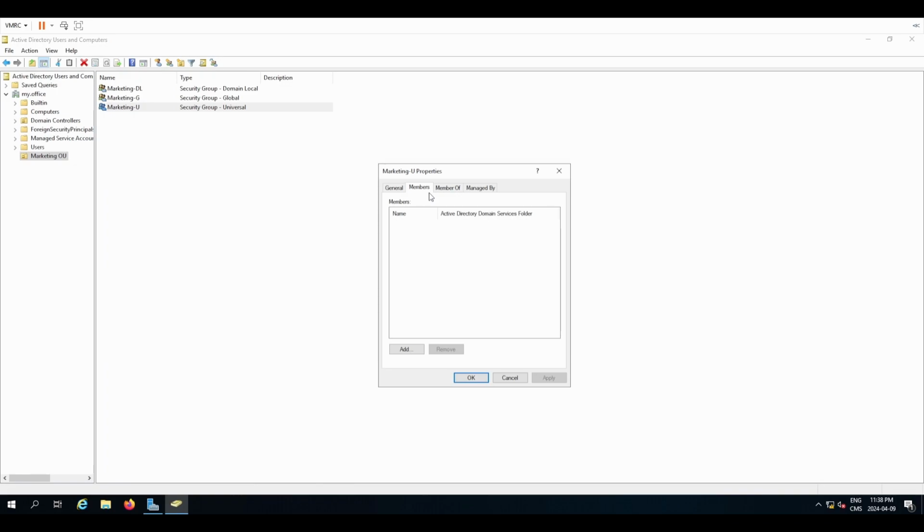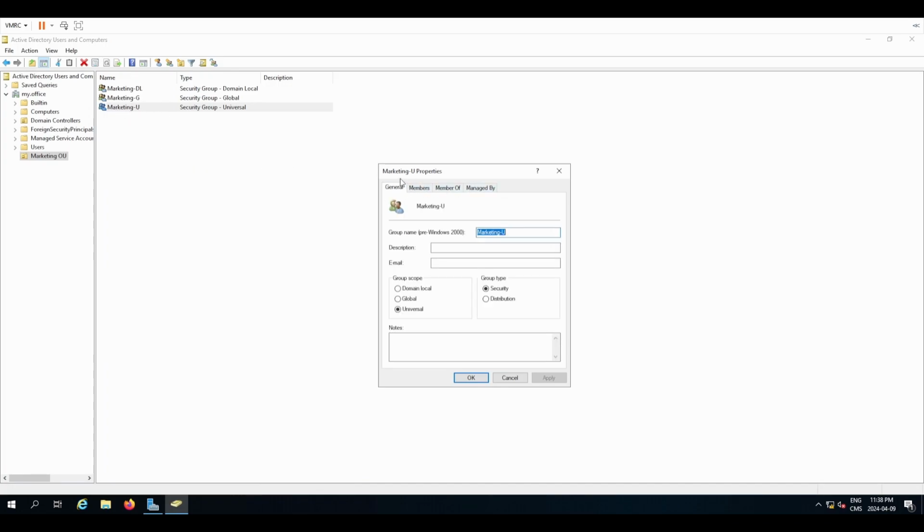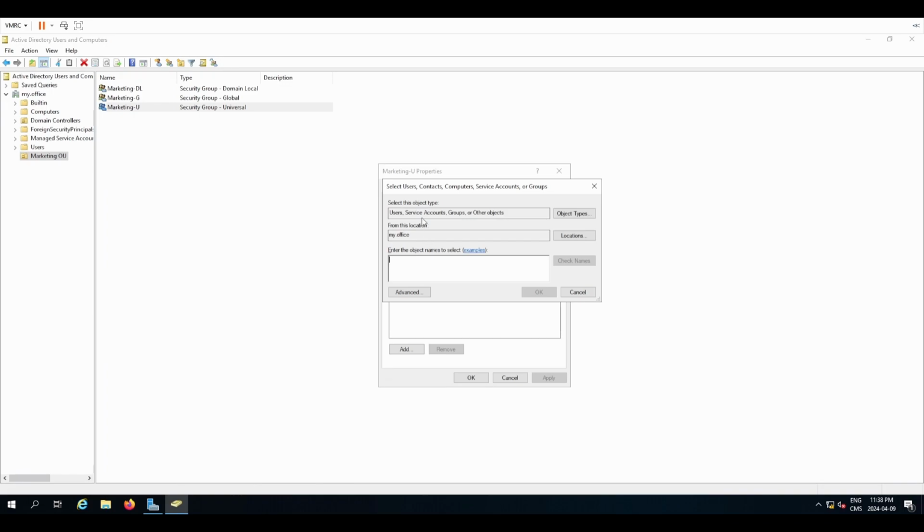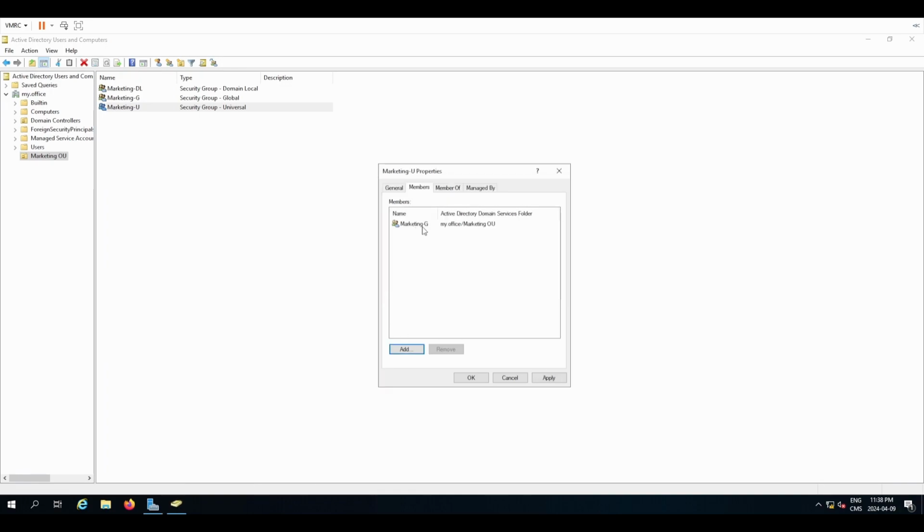Now, there's two ways of adding a group to a nest. One way is you can add the destination group as a member, or you can make the secondary group a member of the primary. Here's what I mean. Double click marketing-u, and you have a couple of tabs: general, members, member of, and managed by. Under members is where you're going to add the secondary group. Add, and then we are going to click marketing-g, check name, okay. And now we're adding marketing-g as a nest to marketing-u, sorry.